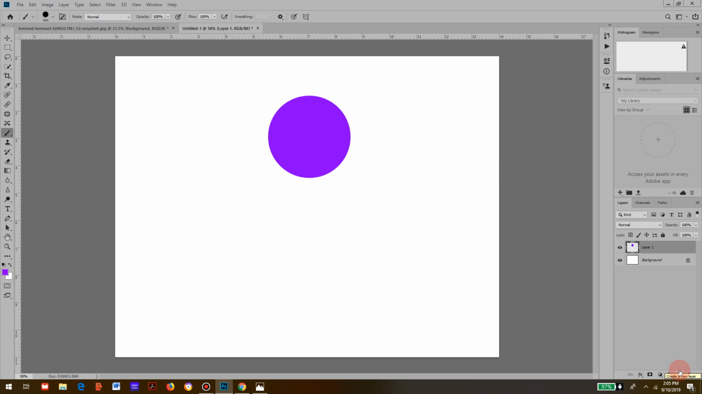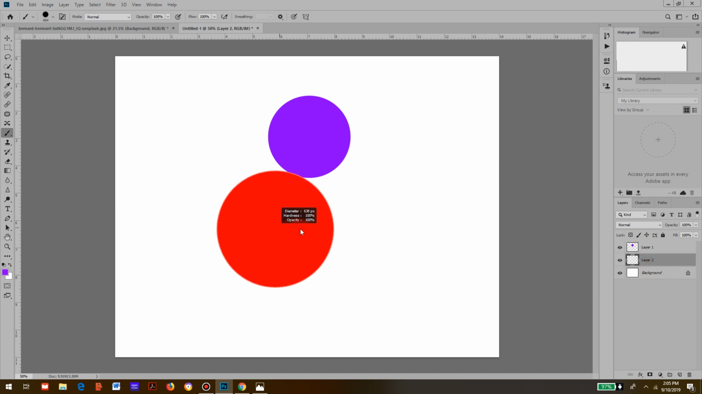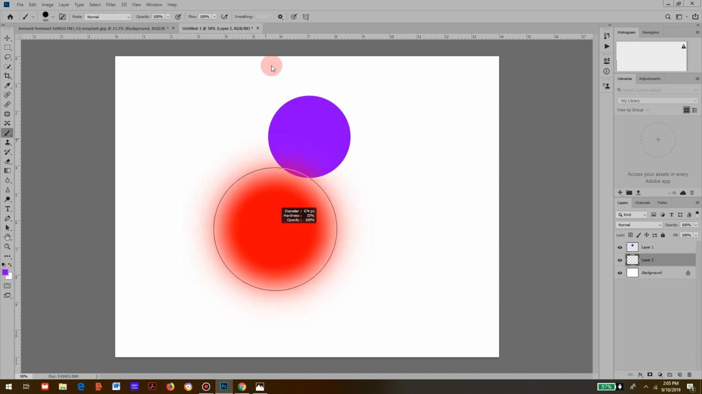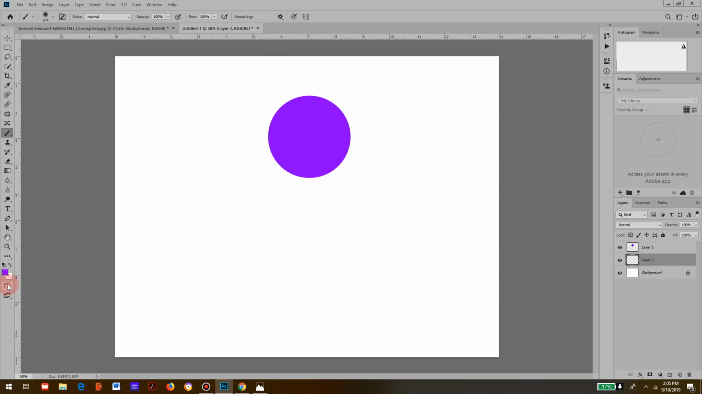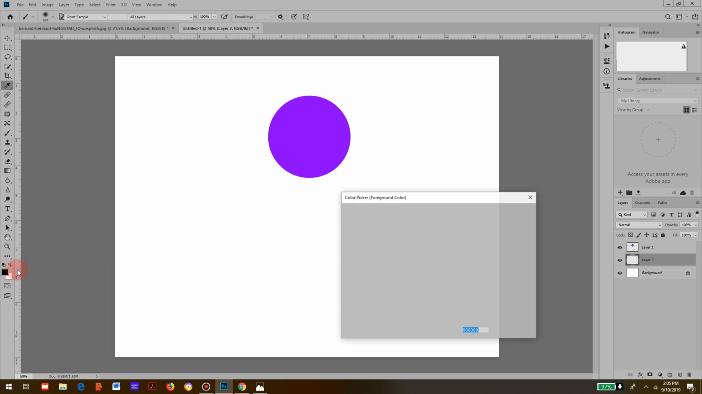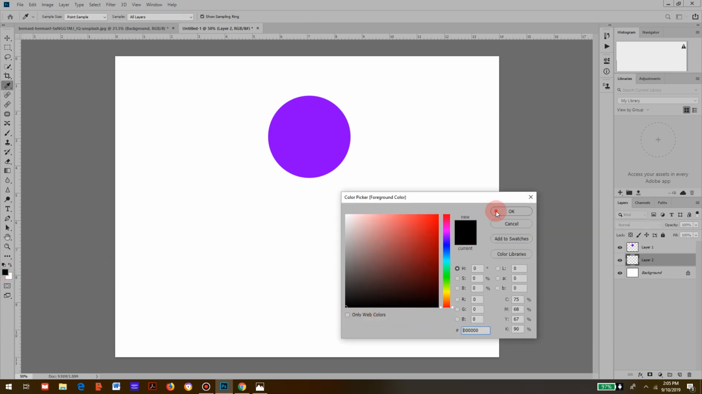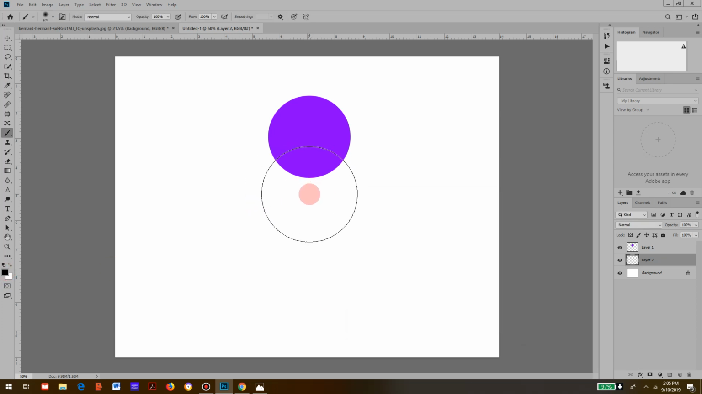So the simplest way to make a shadow is by creating a new layer, placing it between the background and the object itself, and then taking a bigger brush, slightly bigger, and reducing the hardness to 0%, changing the color to black, and then just painting it over here. So now we've created a very basic shadow, but the shadow doesn't give the sense of realism. It doesn't give the sense of depth. So how do we change that?